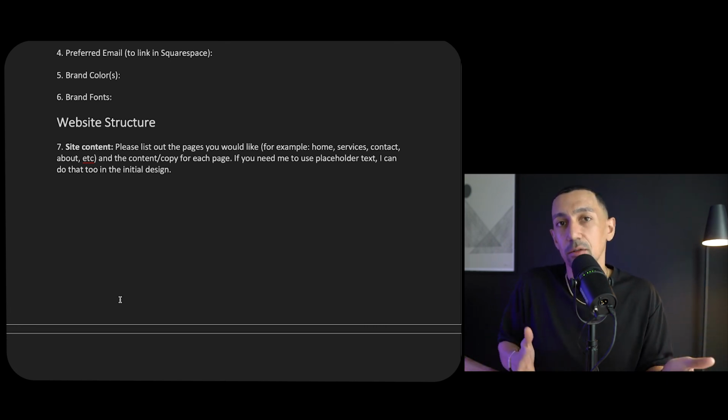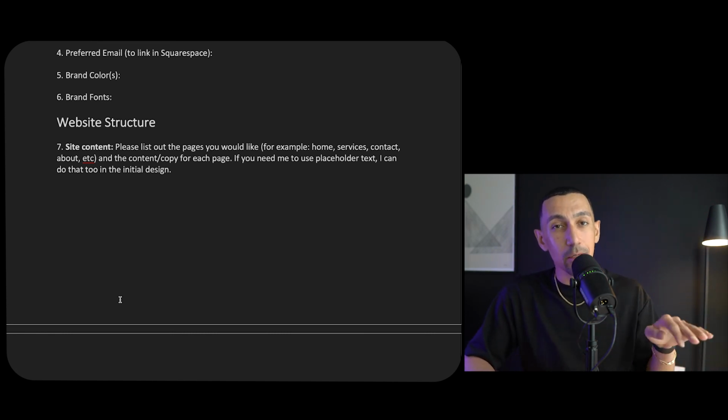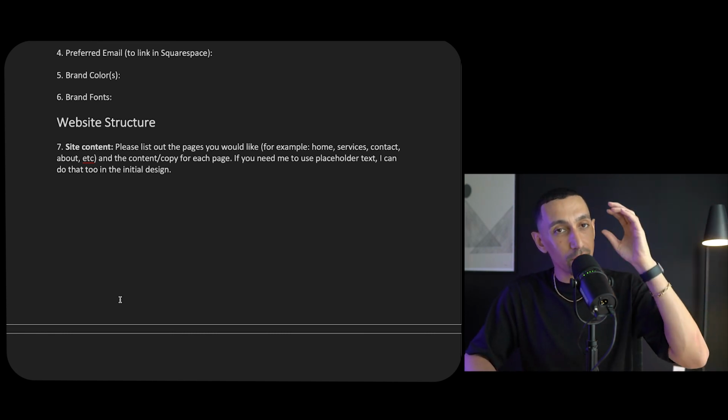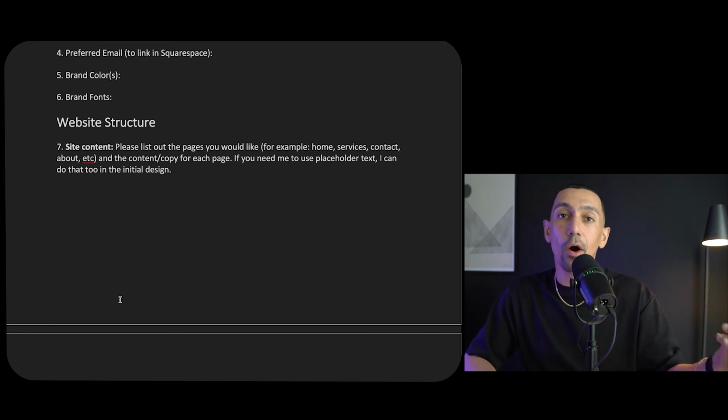So if they're getting stuck with content, ask them to create the structure for you. And then you could put placeholder text, because then visually when they see it, they could add in the text that they need on the site.